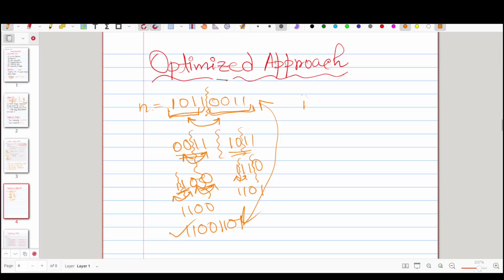So there are simple things: first we halve the bits, and second is swap them. But how can you swap it?